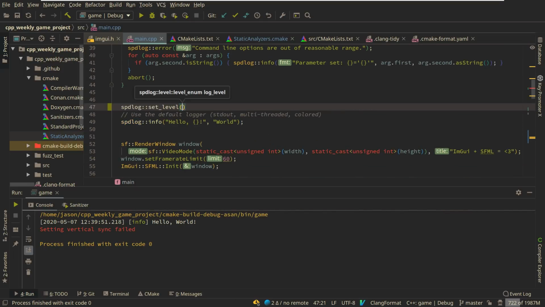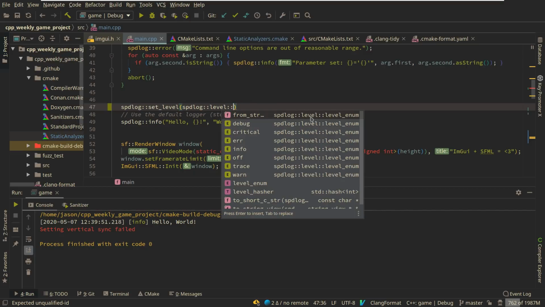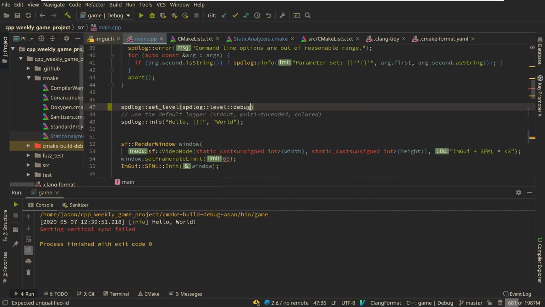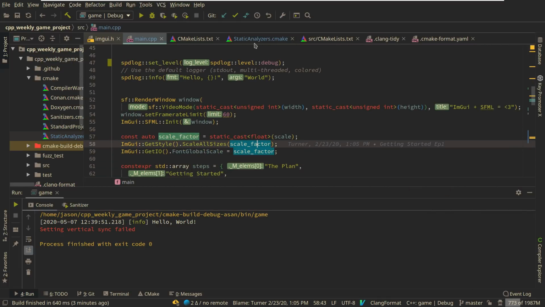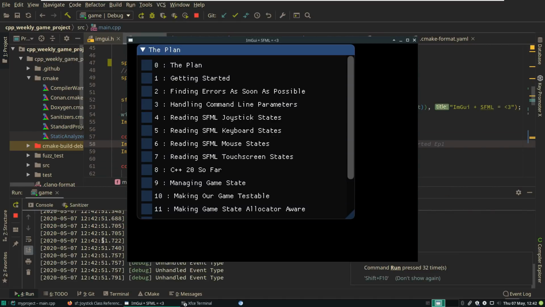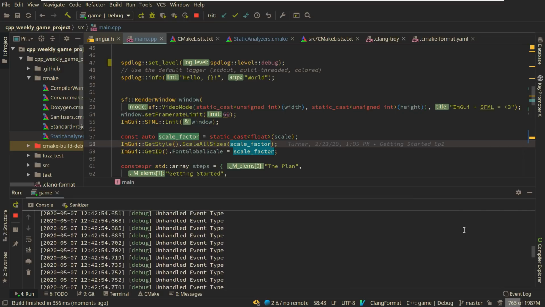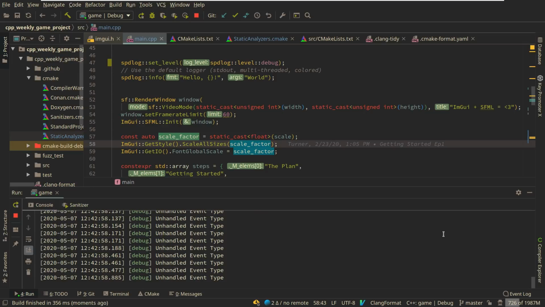Let's set our default log level here. So off, critical, trace, warn, I'm going to put it on debug at the moment. We can use trace later, perhaps. Okay, now we're getting these mouse move events happening as we go over it, and that is a little bit annoying. We did not see a joystick connected event.